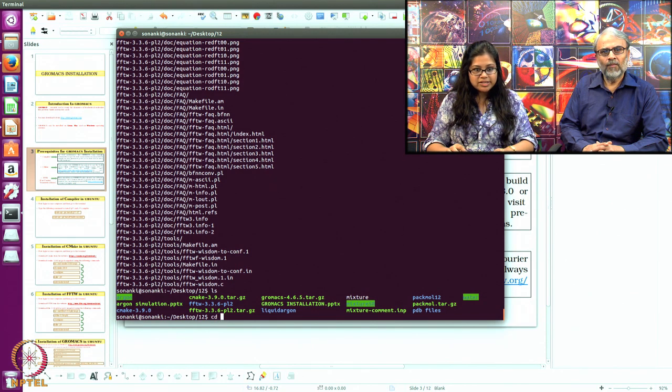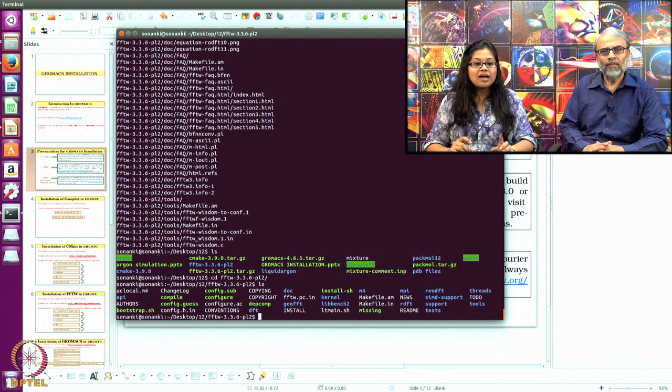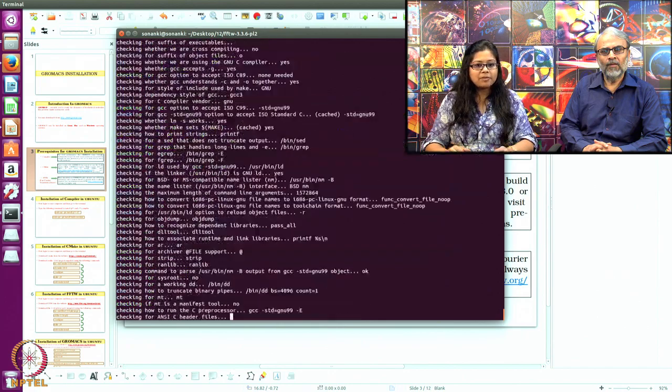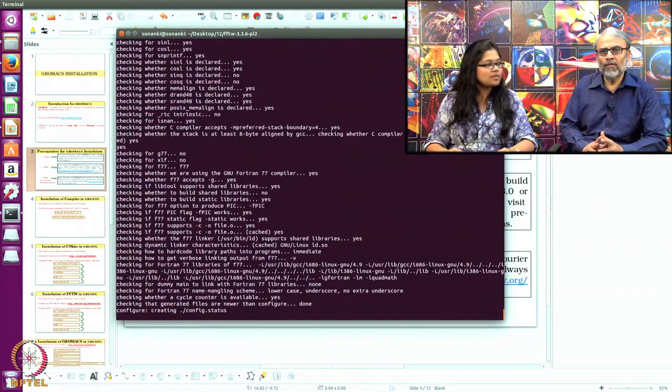So now I will go to the directory using the command cd. So cd FFTW. Similarly, we will have a file configure here also. So we have to configure it using the command ./configure. Same procedure as CMake. So this configure command knows what to do. You don't have to give an input or an output.